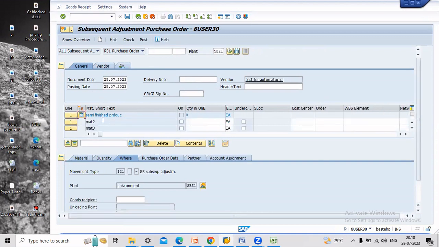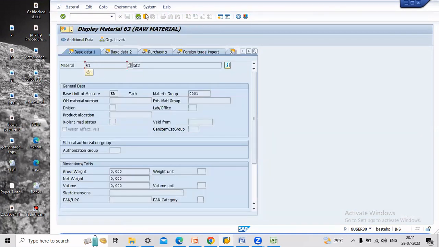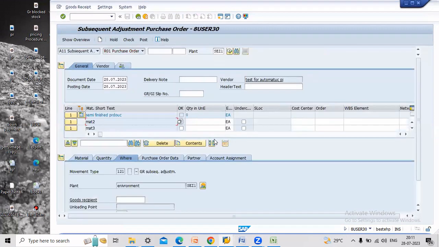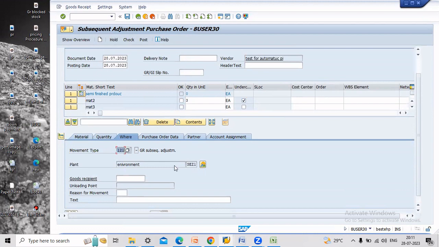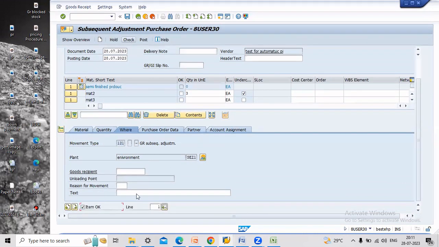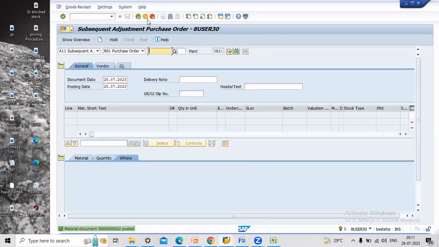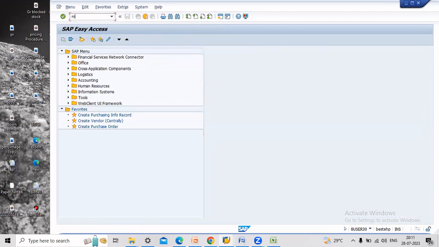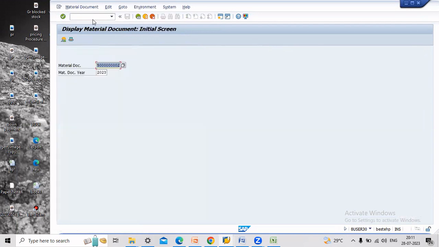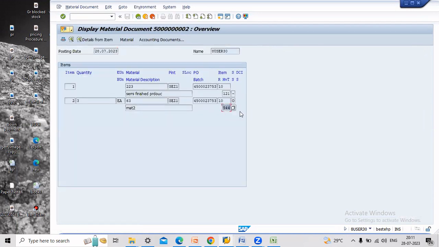Now here for our material 63, you have to enter how much quantity is left with the vendor. For example, there is a 3 quantity left with the vendor. Now you have to click this under consumption. Okay, here also movement type 121. Now click item, OK, check and post. Okay, now you can observe the material document. The movement type will change for under consumption, which is 544.